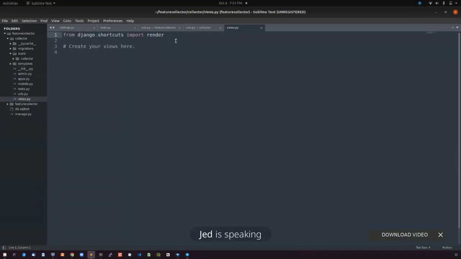So within the view, we have render already imported for us. I think the next thing we want to import, let's just start with the render. So let's say we want to create an application. The application we want to create, we are saying it's a collect app. So the first thing we want to look at is our table, how the database is going to be. Then from there we write a view to manipulate it.